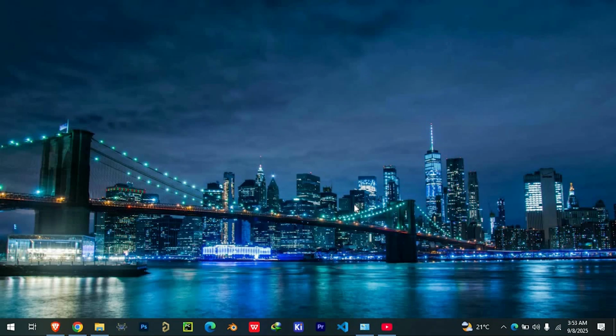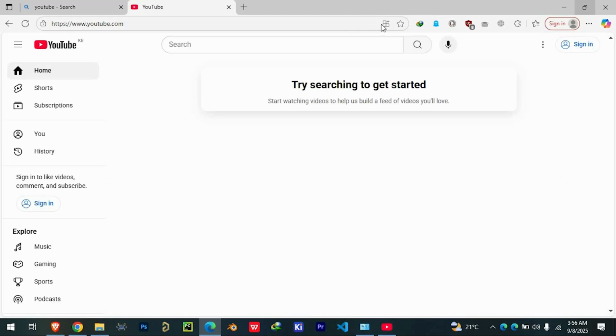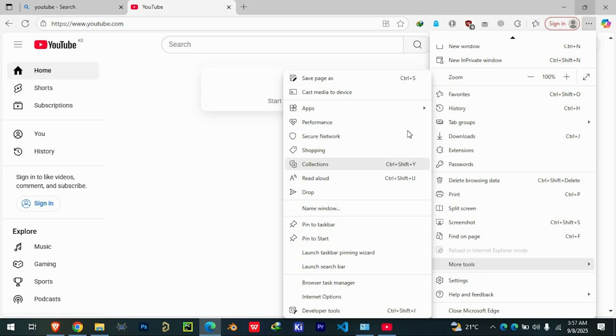Now, let's look at Microsoft Edge. Open Edge and visit youtube.com. If you see an app available button in the address bar, click it and select install. If that option isn't there, click the three dots in the top right corner, go down to apps, and choose install YouTube. A confirmation window will appear, just click install.